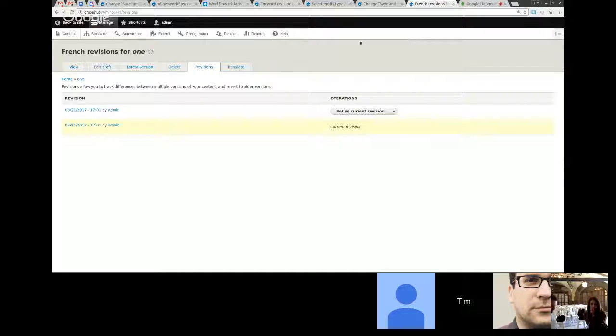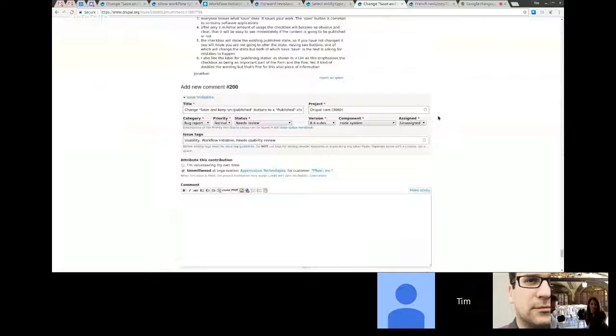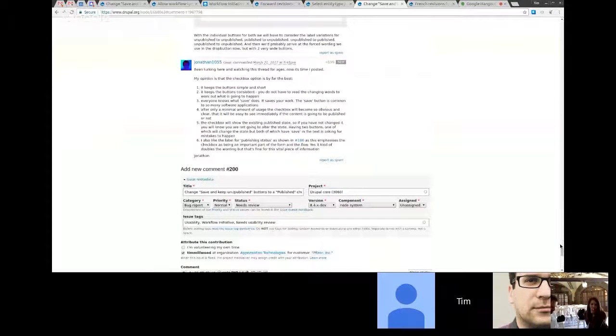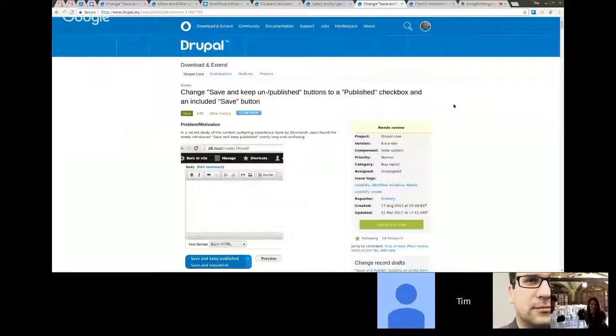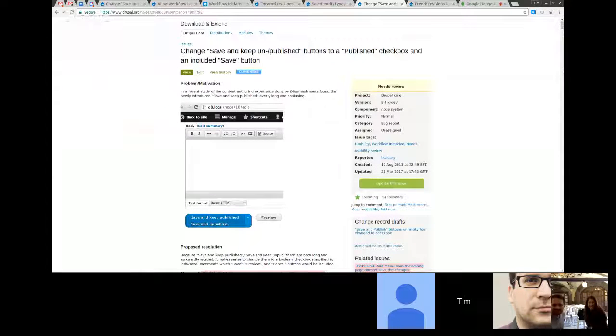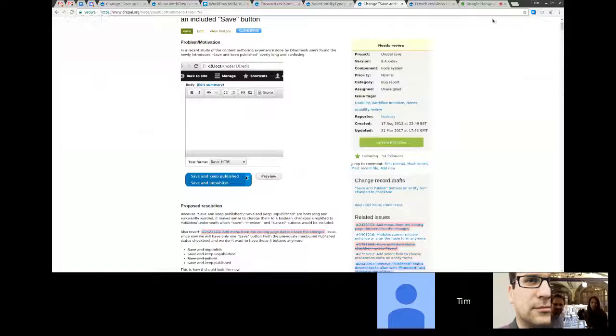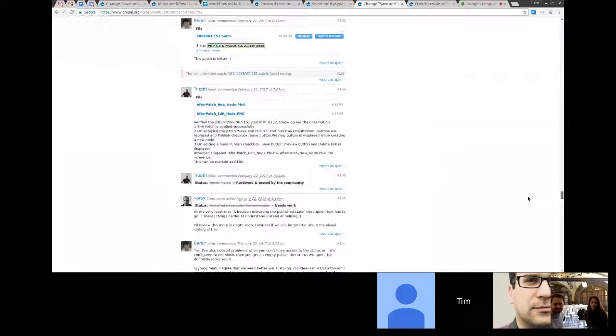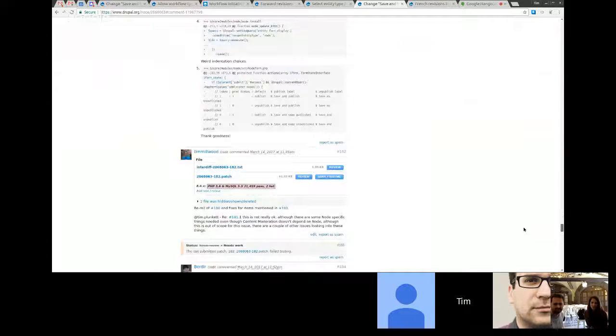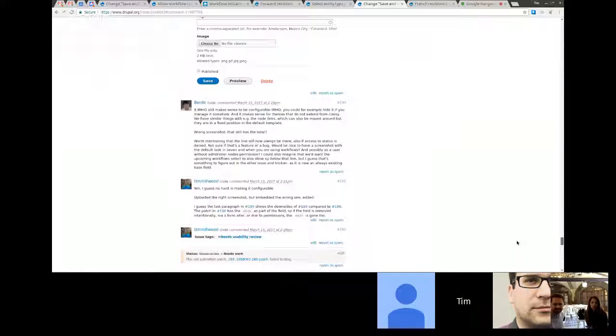Okay, so let's move on to the next issue that I've got. This is the checkbox instead of a drop button issue, 2068063. Here we're basically looking to remove the drop button and we have a number of potential solutions. So we're looking at replacing the drop button with a published checkbox.